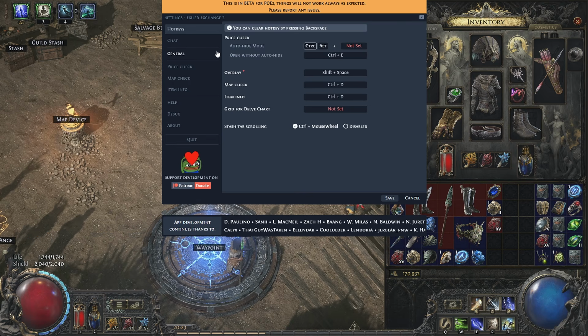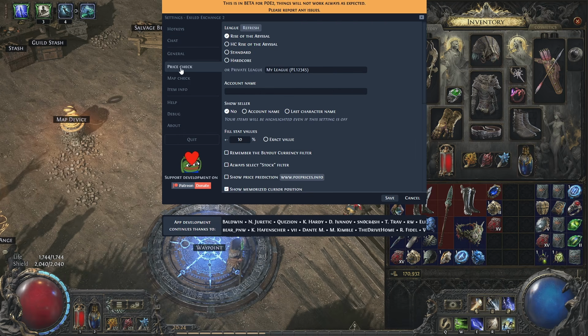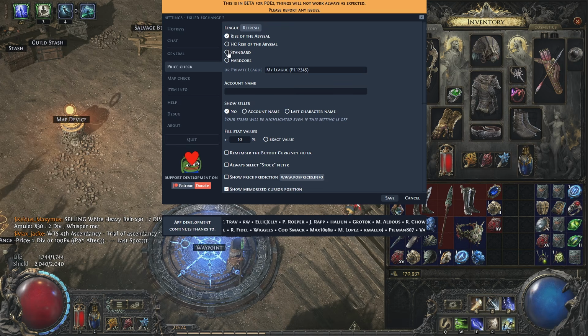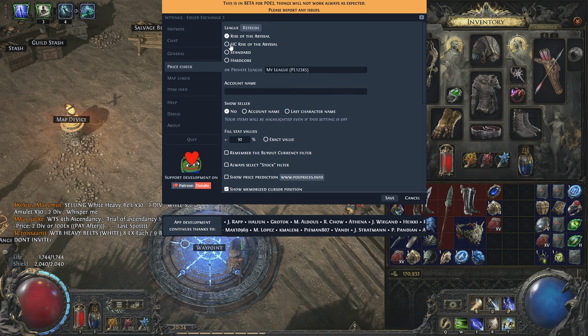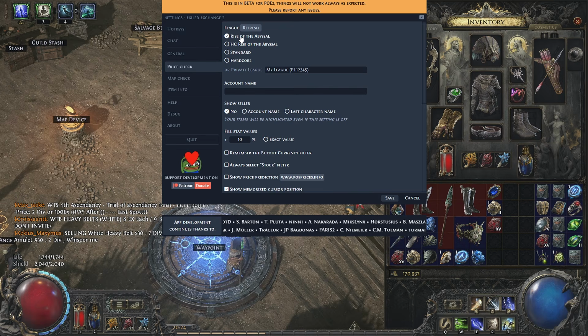Now, there's another thing that you want to make sure you do, which is that under your price check right here, you want to make sure that you're in whatever league you're playing. If you're playing Standard, you select Standard. If you're on the Rise of the Abyssal, which is the new league, the third edict, this is the one that you want to make sure you select. Otherwise, it will scan the items for another league. This is also absolutely critical that you pay attention to.